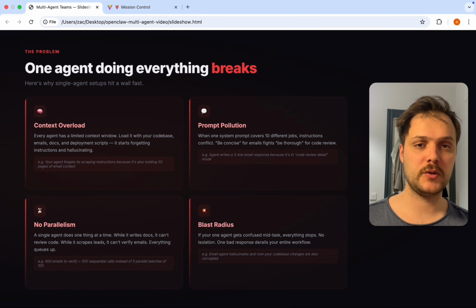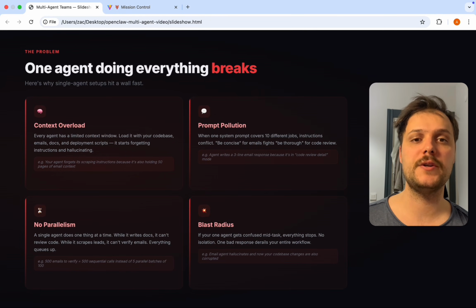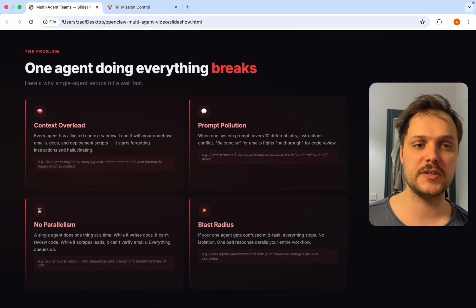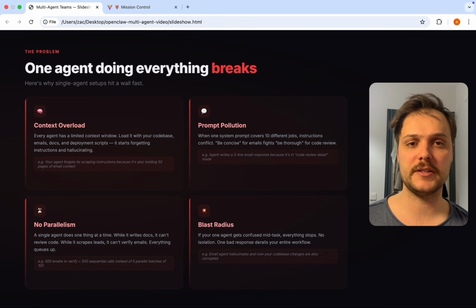So most people using OpenClaw right now are running one agent trying to do everything, whether that's writing code, checking emails, managing files, or handling social media. It's just all in one. And they wonder why it keeps losing context, or why it forgets instructions, and why it just goes off the rails. So the fix isn't a better prompt, it's a better architecture.